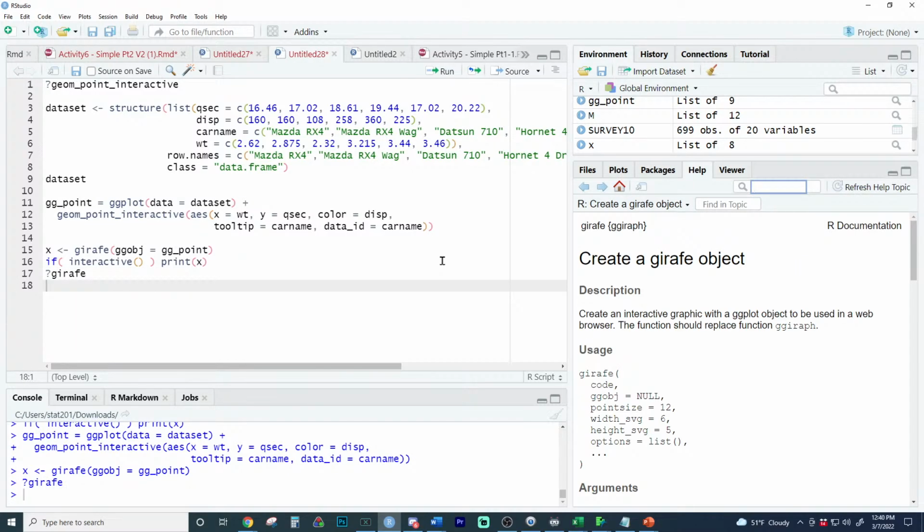Creates an interactive graphic with a ggplot object to be used in a web browser. This function should replace function ggiraffe. Okay, so you take right here, and they just have it. They don't even need to probably pull this. You name the gg object equal to this. Okay, so that's where their gg object is, and it turns it into a web-based interactive object.